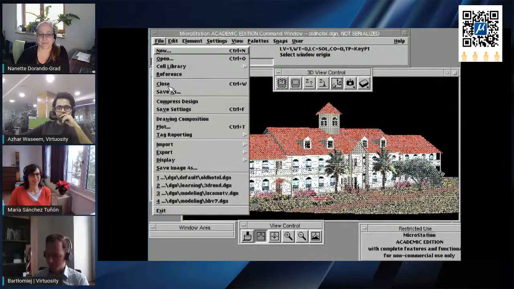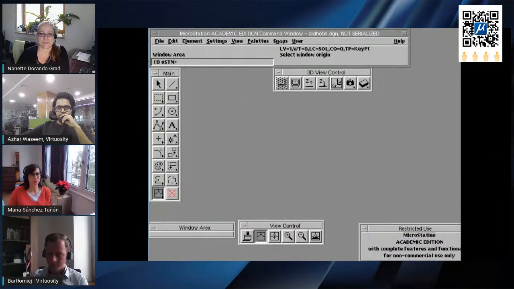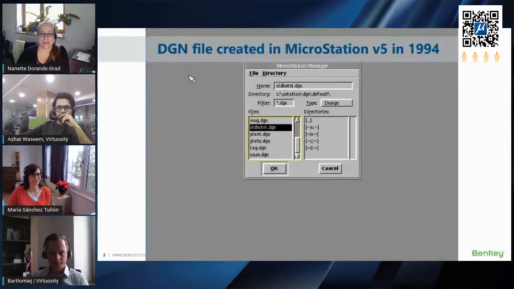Now we close the file and go back to the file open dialog. The funny thing is, when I learned to work with MicroStation, this was exactly the interface I had to use. That was very manual work that we had to do in these days. And now the next slide, please, Bartek.